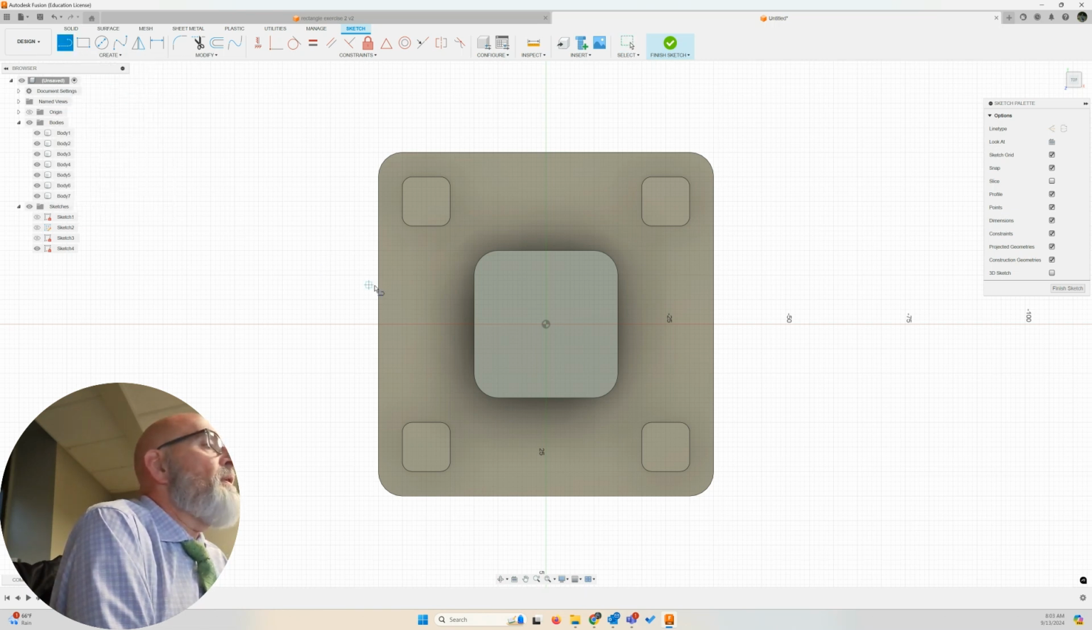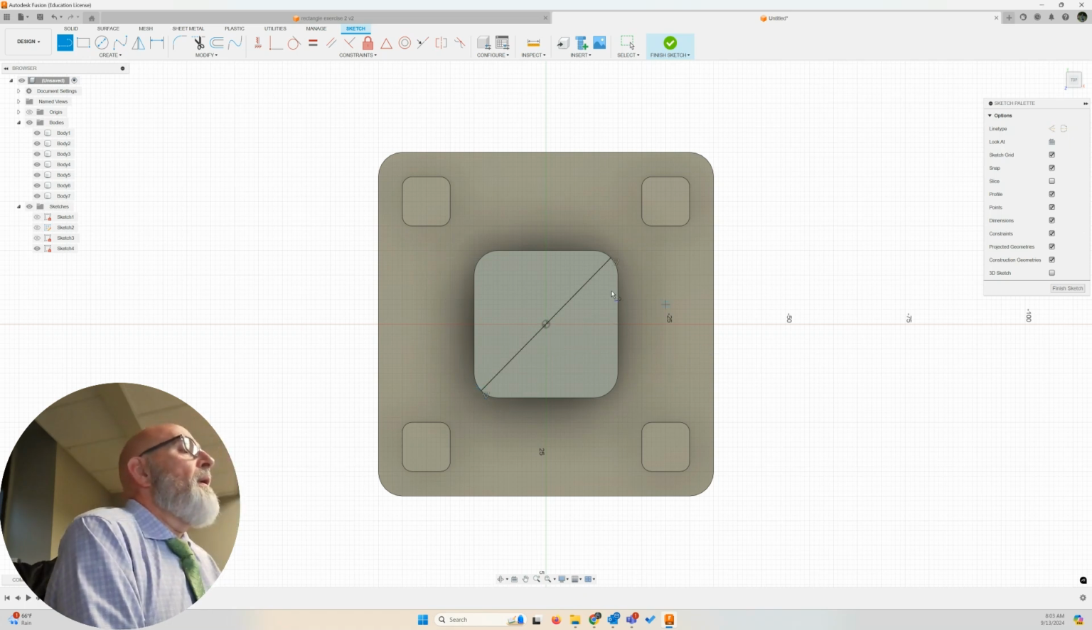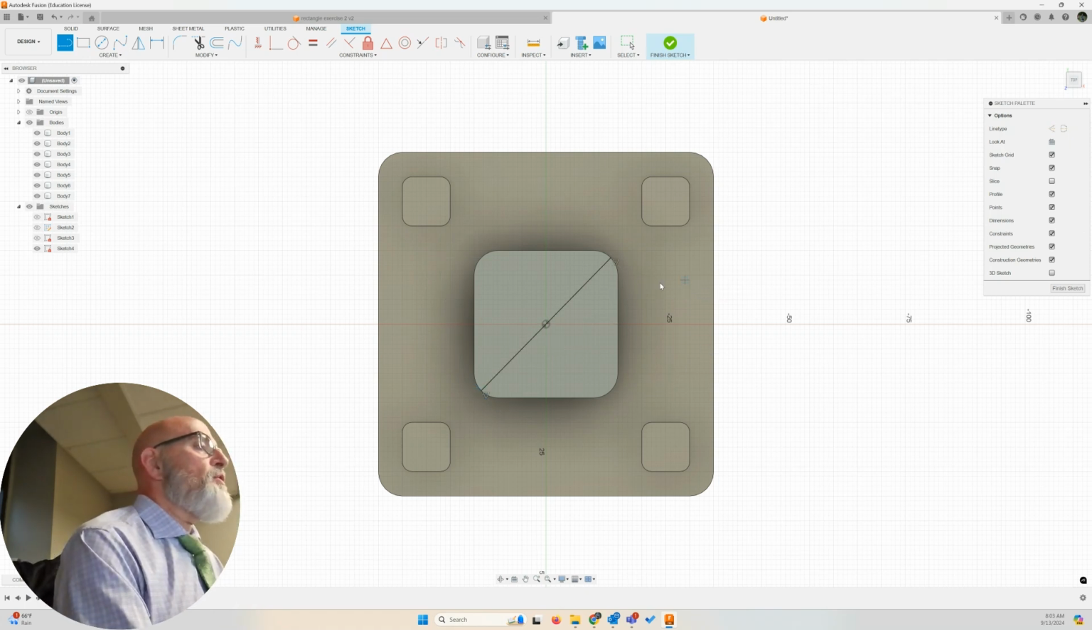Keyboard shortcut of L. Let's find the midpoint of my arc, my radius up here. There we go. There's the midpoint. I have the triangle. Click. Let's draw it across. There's the midpoint on the bottom. Let's change that line to construction.